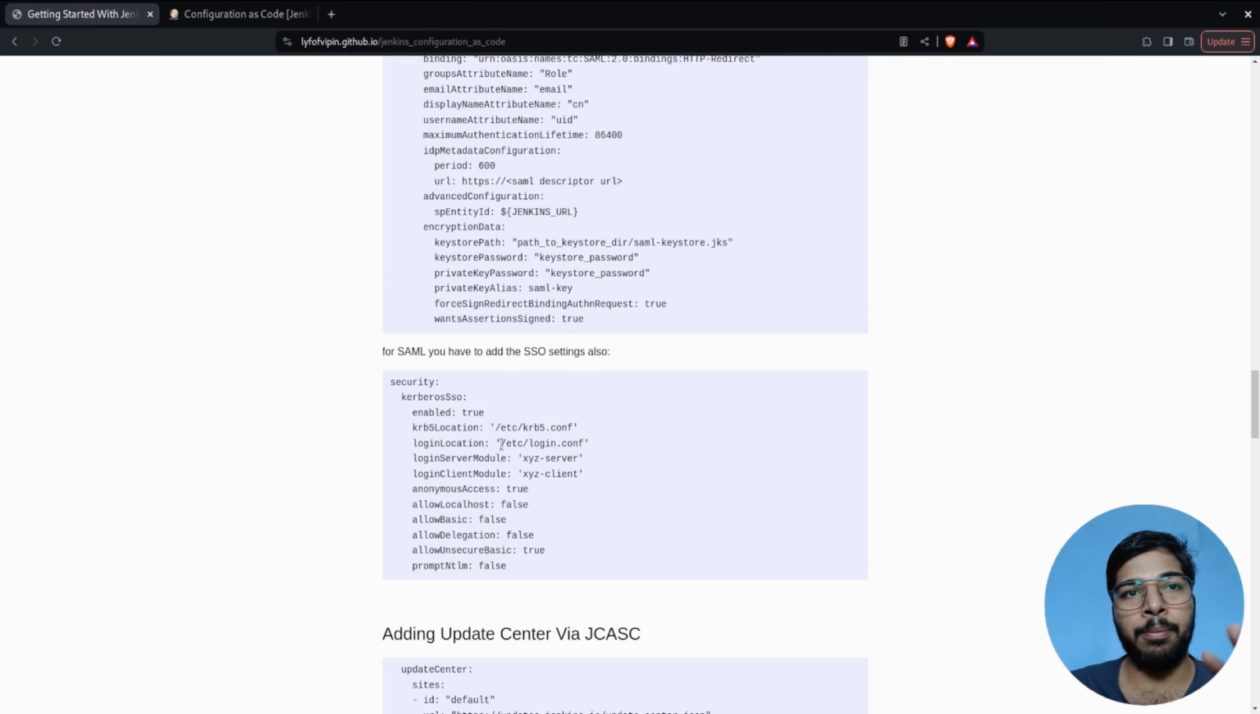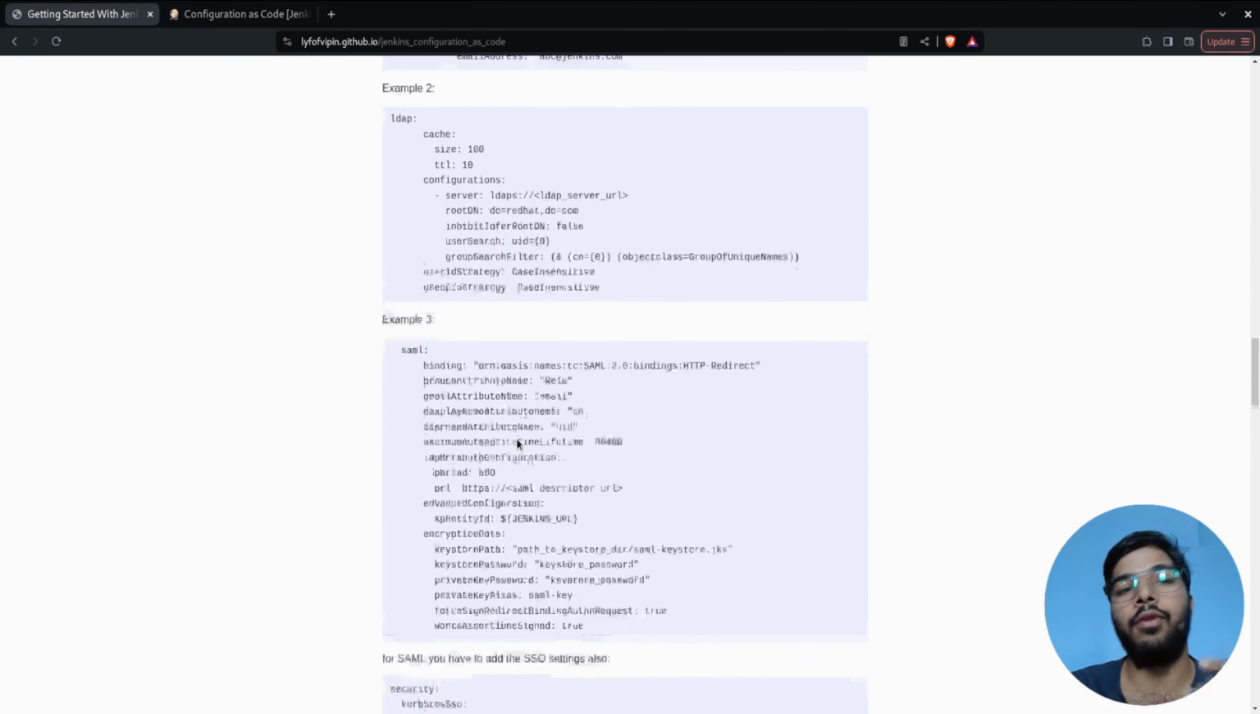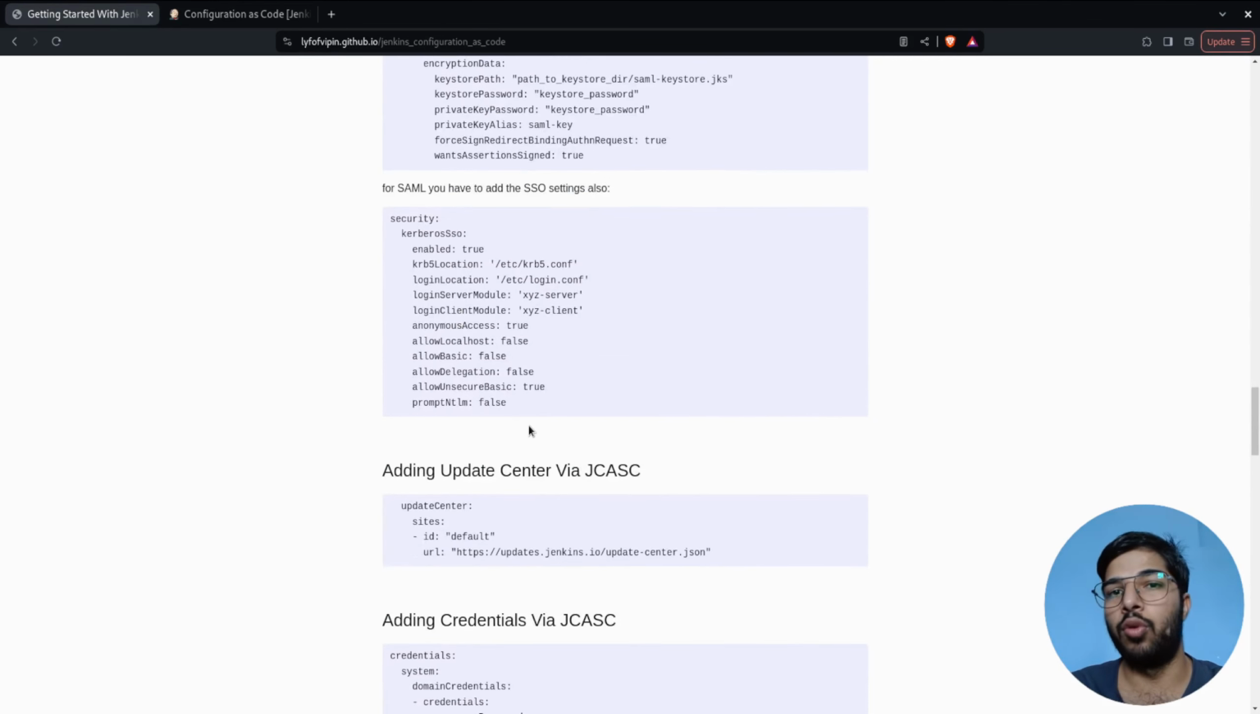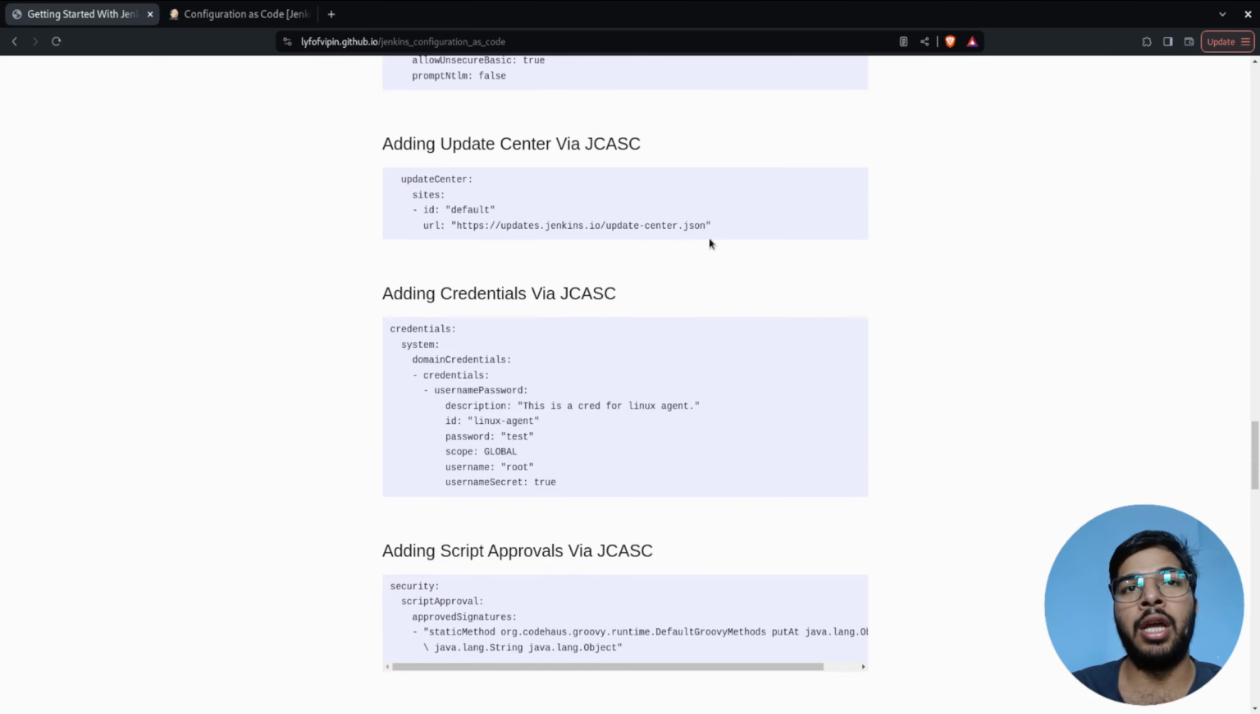Again, we will be creating simple users, the local ones, but if your organization is asking for these things, then you can follow them. These are just examples. Then again, this is how you can update the update center. Update center is something from where you download all the plugins and everything.